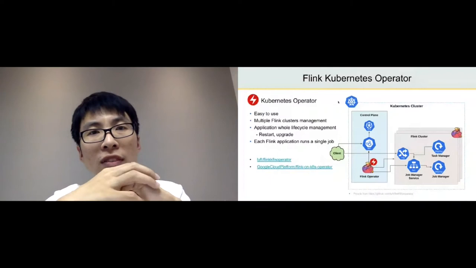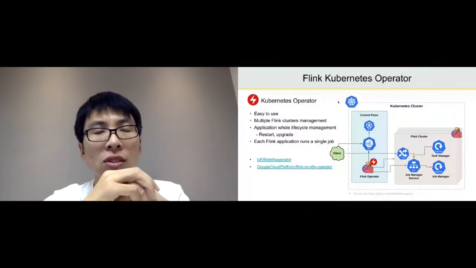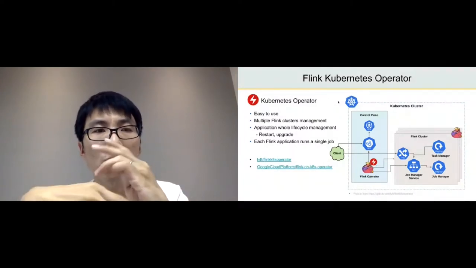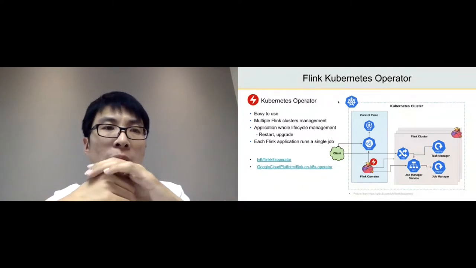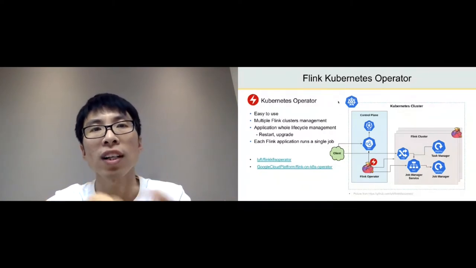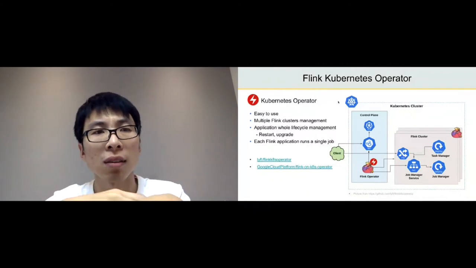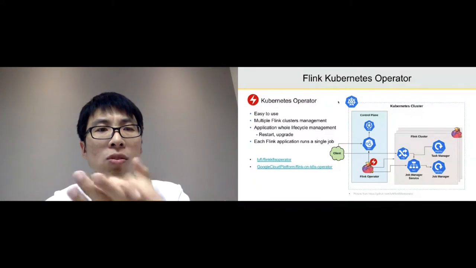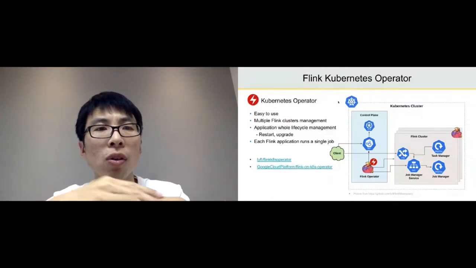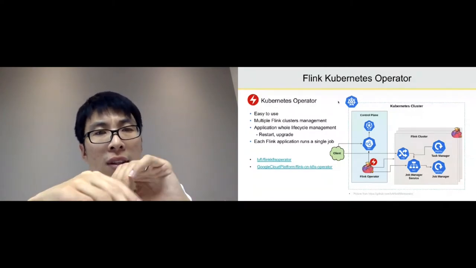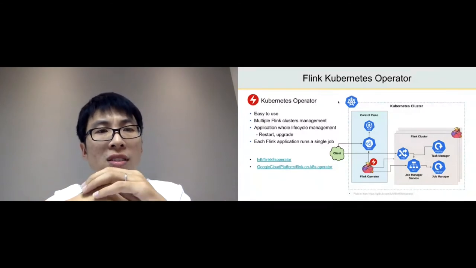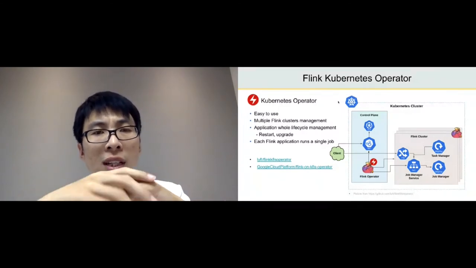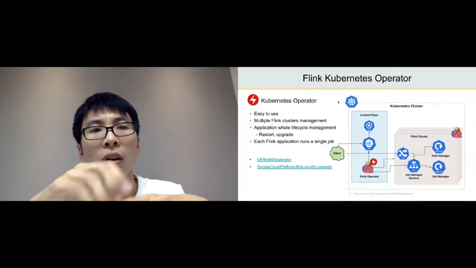You may still think that it is too difficult because I have to apply so many YAMLs. Do I have an easier way? Yes, it is a Kubernetes operator. The Kubernetes operator is very easy to use and could help us manage multiple Flink clusters. For a specific job, it could help us manage the whole life cycle.